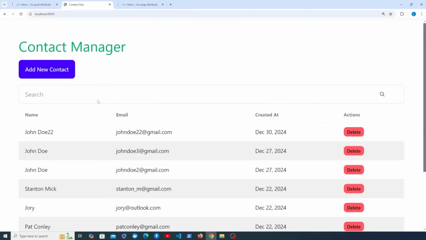Now one problem is that the modal itself doesn't disappear on the page when we submit the form. So when we submit the form and we successfully add a new contact, we want that modal to be closed off, and we want to show the table instead.